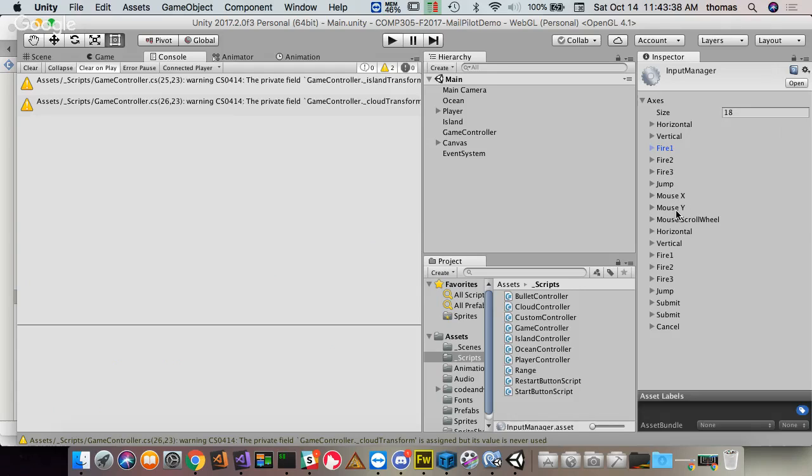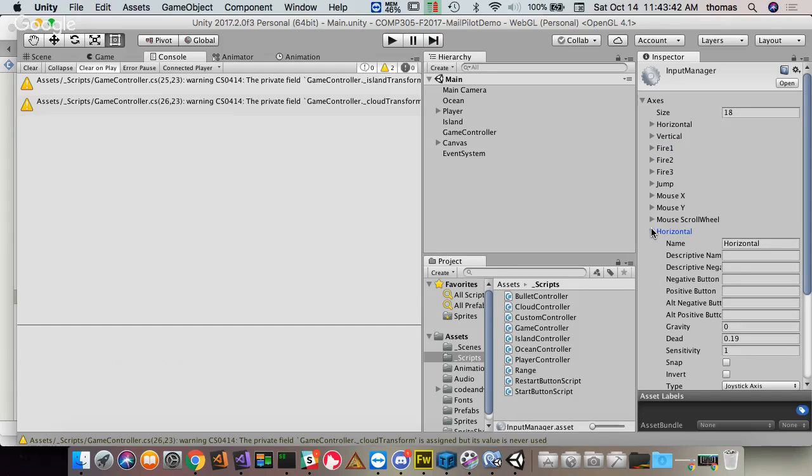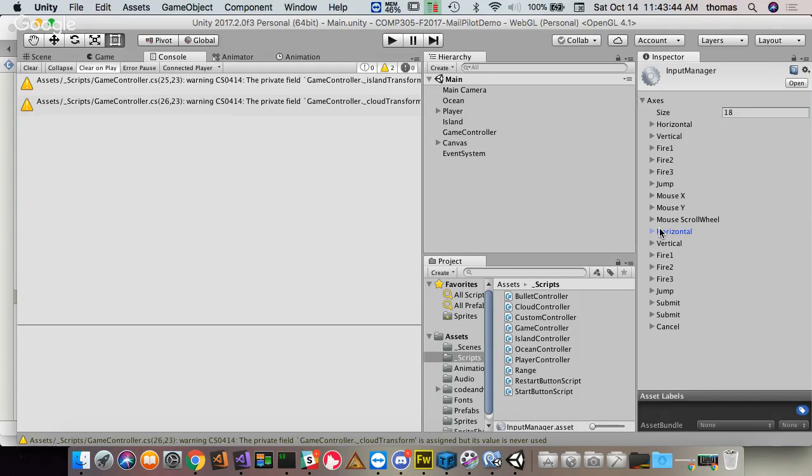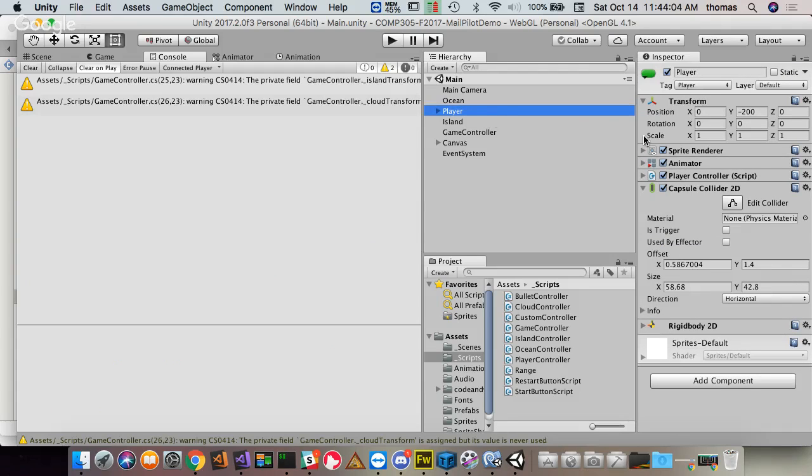My mouse X and mouse Y are positions. Mouse scroll wheel is something else. Notice that there are other horizontal and vertical axes here, as well as another fire 1, fire 2, and jump, and so on. So I can have this as my controller. There are other ways of adding other controllers in here. Right now, this is the default. Okay, so let's go back to the inspector.